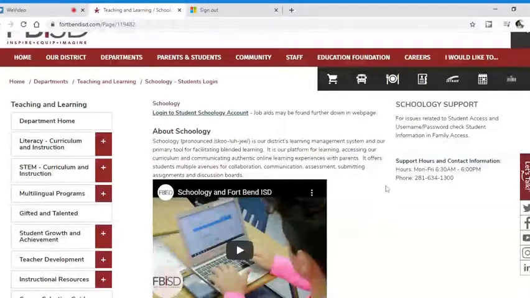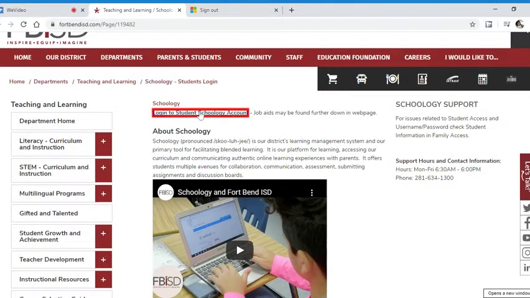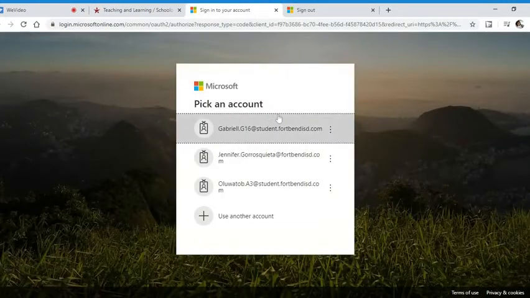And luckily, we were practicing how to log in before spring break. So where do we go now? Good question. We're going to click this link right here, log into student Schoology account, and I'm going to click it. And then it brings up another screen.